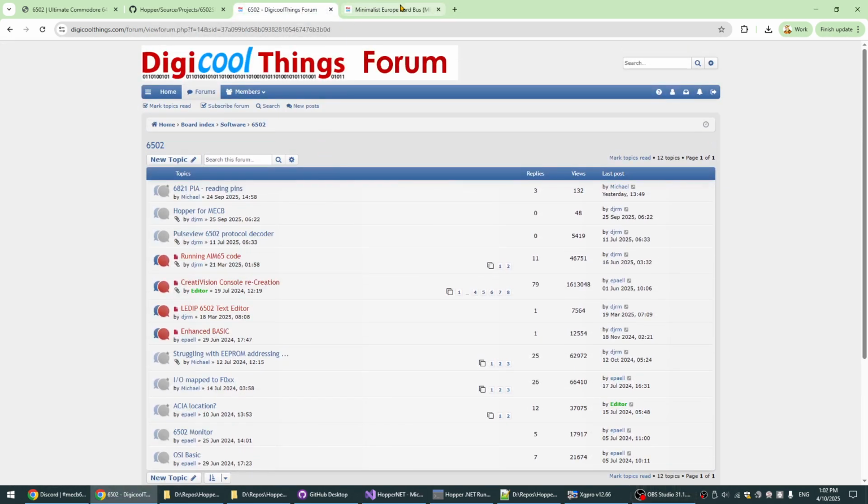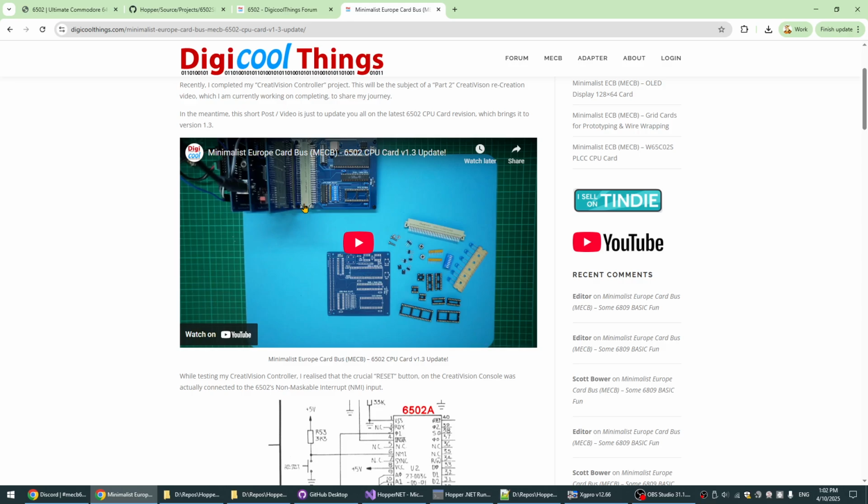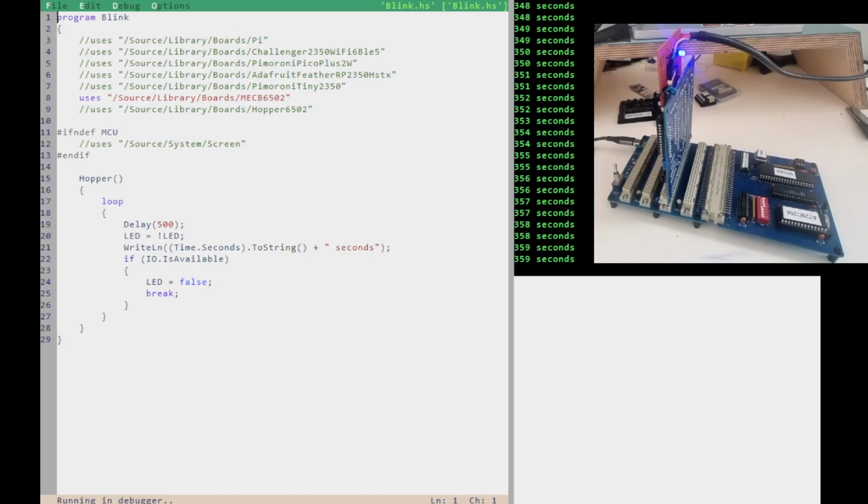Anyway, the last time I did a video on how to get Hopper up and running on this board, we had no way of storing the user Hopper program on the board. So if you did a power cycle, let's demo that quickly. I've got it running in the debugger here, so I can stop the debugger with Control C. So this is Hopper running in the debugger.